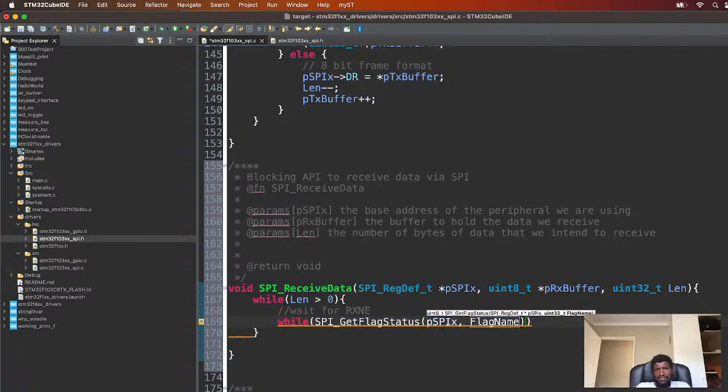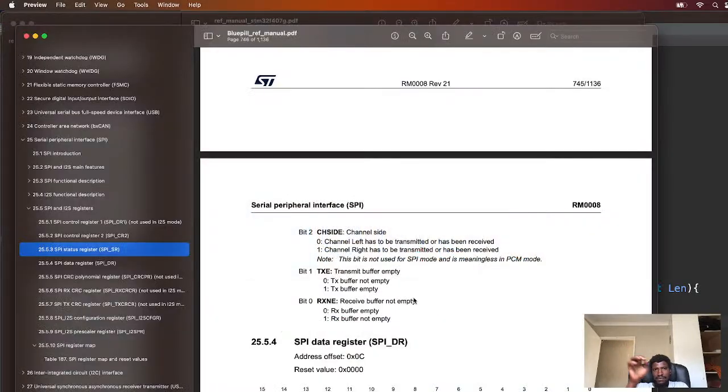SPI get status flag, pSPIx, and then I think we want the SPI RxNE flag, and then we want to check if it is reset. We stay in this while loop as long as the RxNE flag is reset. When it's reset, Rx is empty.